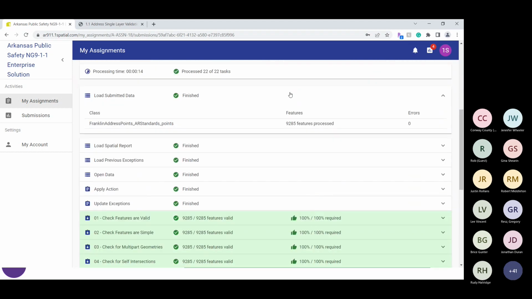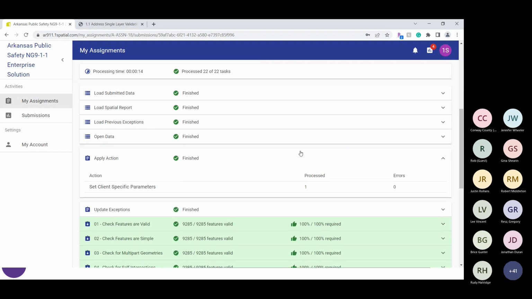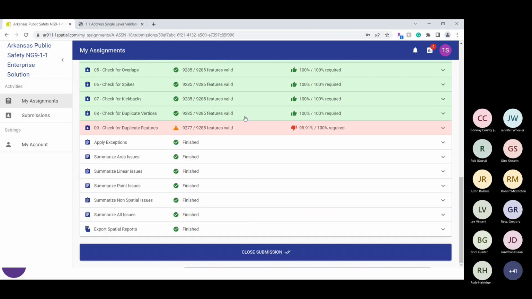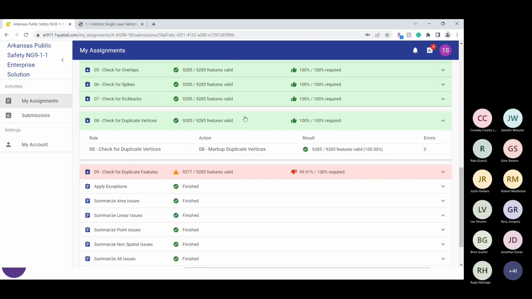So I can review all of this information here. Each one of these tasks I can expand out. I can review anything. Sometimes we do combine multiple tasks into one. You'll see that for the NINA attribute validations, we combine the mandatory NINA checks all together, the conditional checks all together, and the optional attribute checks all together. So you can expand those out and you can see all the mandatory attributes, all the conditional attributes, all the optional attributes.